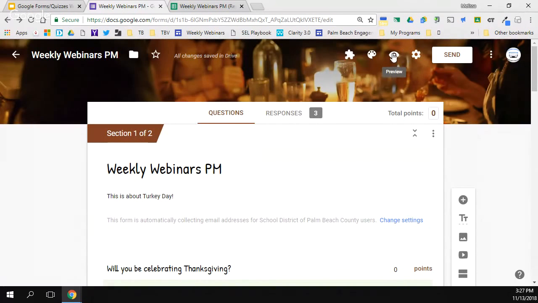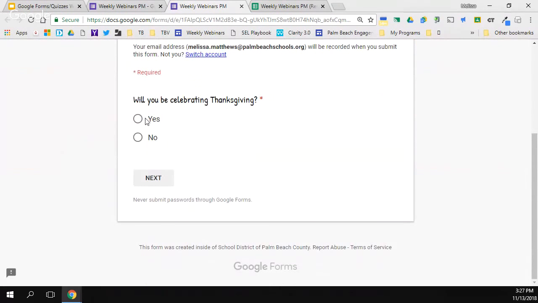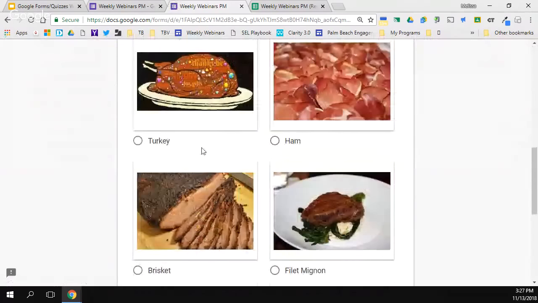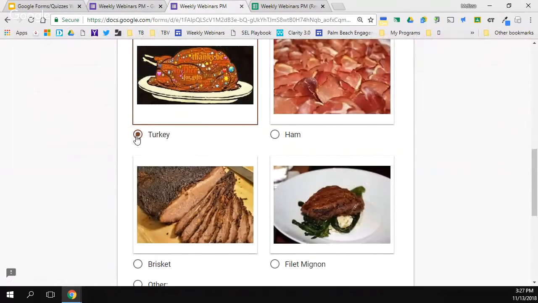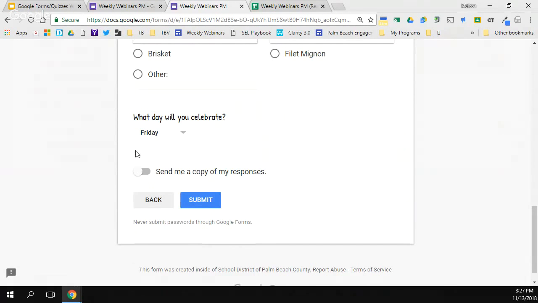I'm going to click that little I, and I'm going to take this quiz again, and I'm going to say, yes, I'm celebrating Thanksgiving. I'm going to have turkey, and I'm going to have it Friday, let's say, just so we get one answer wrong. Notice I have the option to have a copy of my responses, and I'm going to click submit.